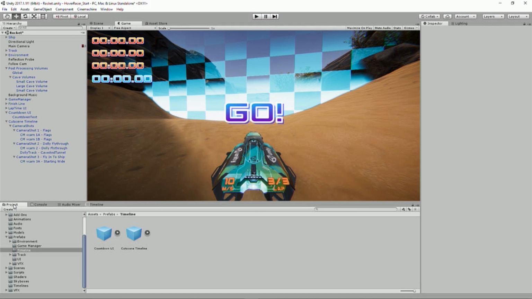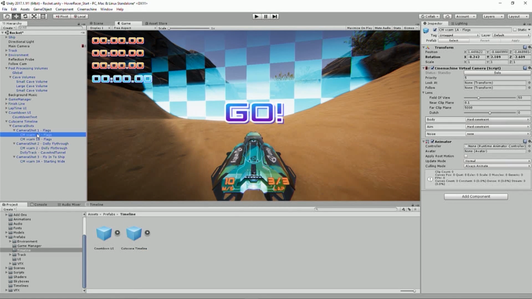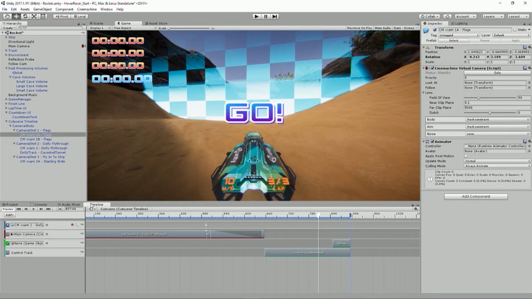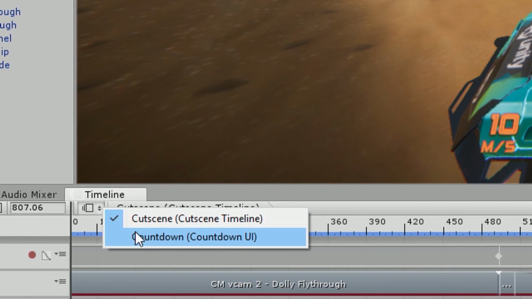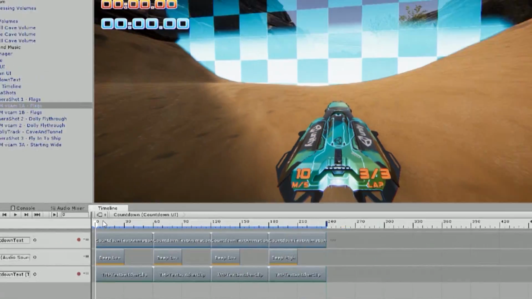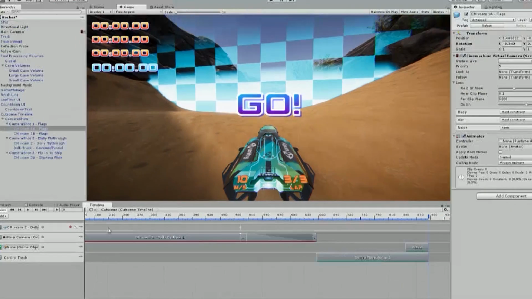So the steps that I did was go to the timeline prefab folder, select the cutscene timeline prefab, and drag it into the scene. You don't have to go through and preview each of the virtual cameras. I've already set them up into different shots. Then on the timeline window, go to the little selector here and switch from countdown UI. We can always switch back to countdown UI and modify and change things there. Switch to the cutscene timeline.